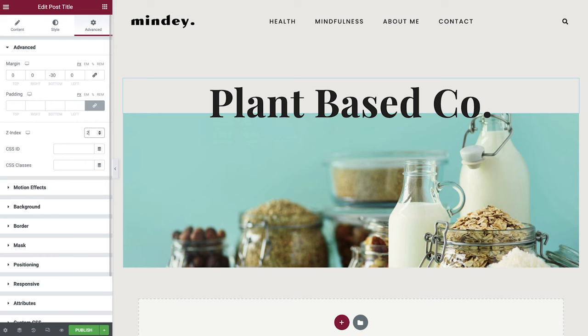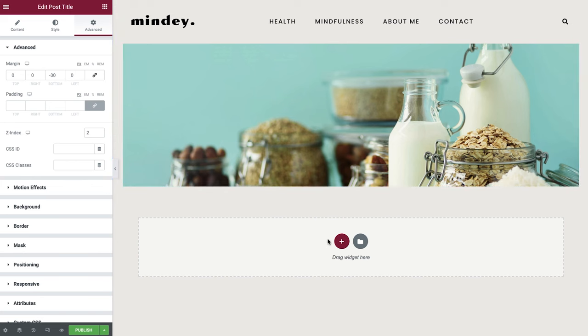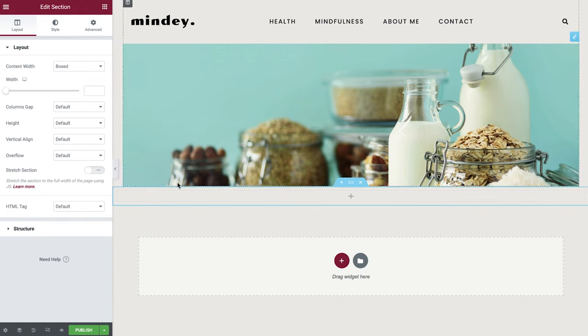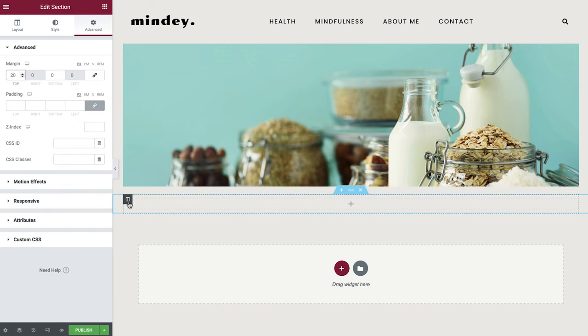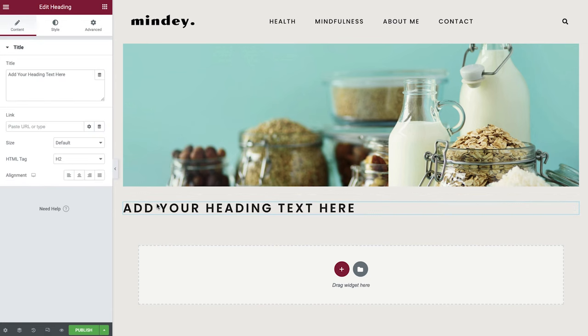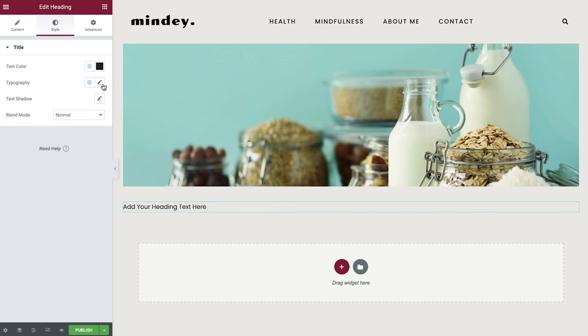Moving on, let's now create the elements which will display the contact information, star rating, and social media links. Add a new section, set its width, and apply some margin. Now select the column and adjust its padding. Drop in the heading widget and then change the HTML tag to P. Now in the Style tab, change the typography and weight.